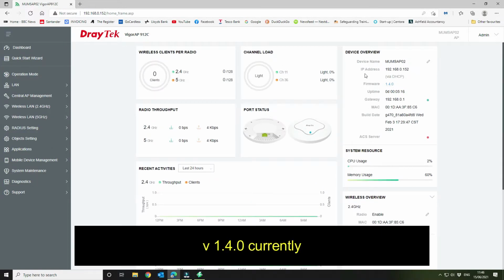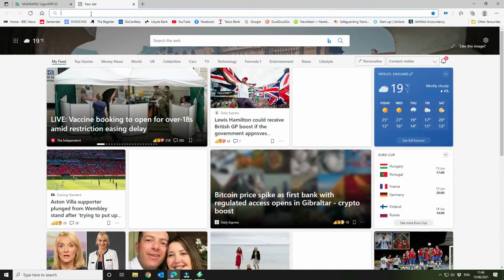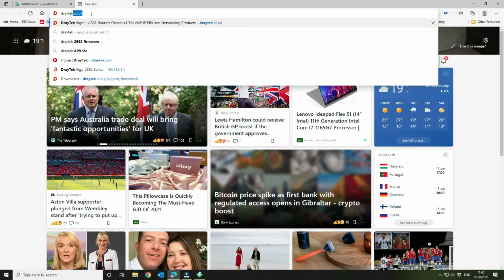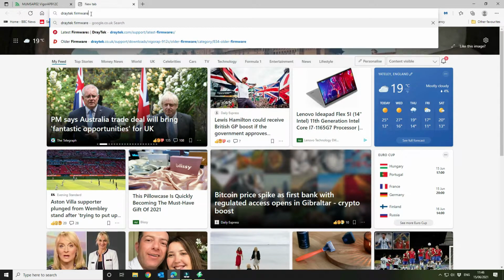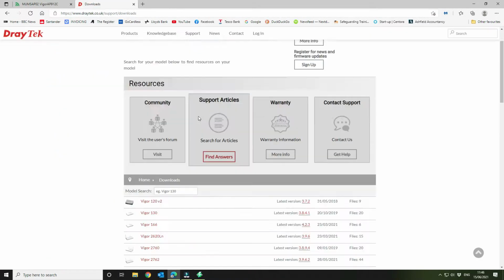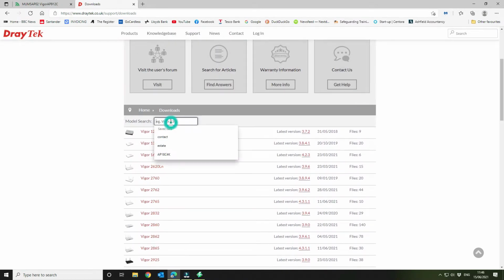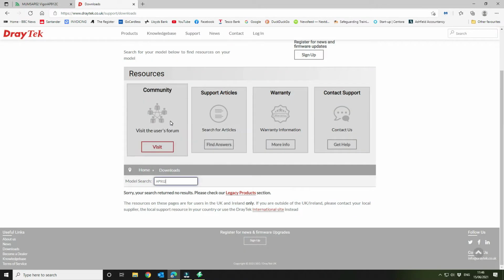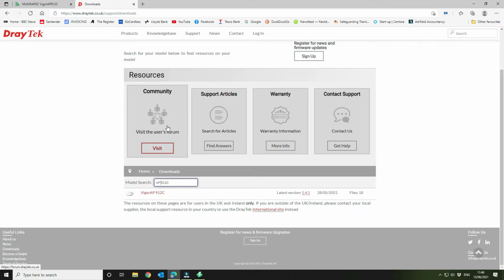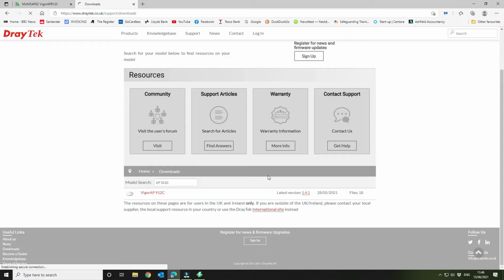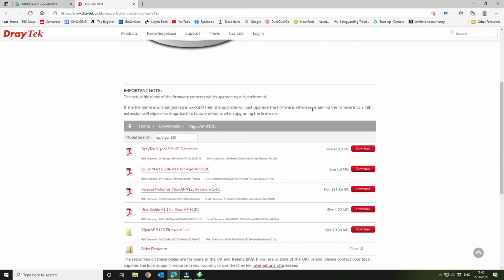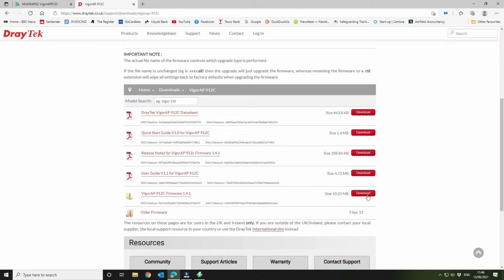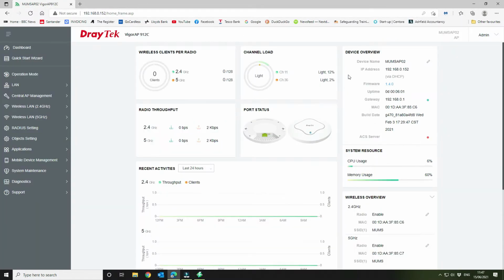As you can see here, we're on version 141. So let's go ahead and see if there's any firmware updates. Okay, and we want to find our AP912C. Okay, 141. So we've got an update. So let's download the firmware, close that, and then we can go back.